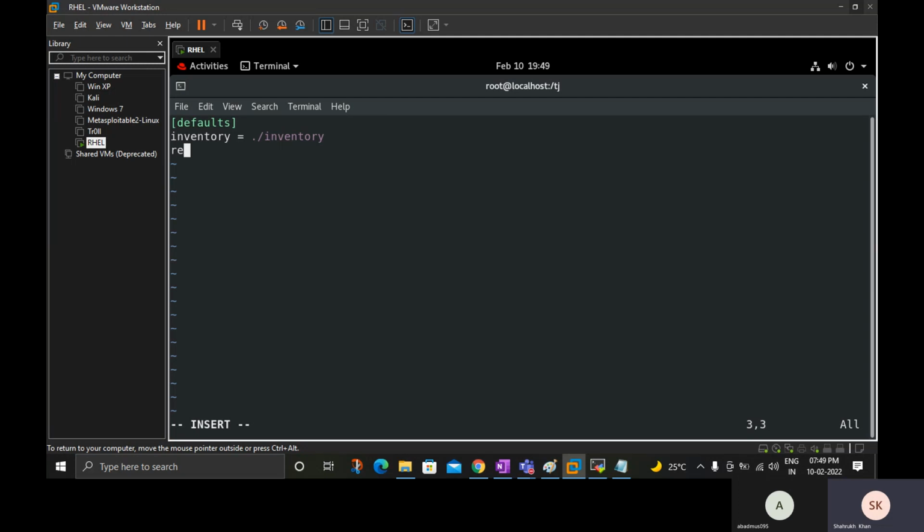Then the second entry is the remote user, remote_user. For now we are using root. Then third is the ask pass parameter. Ask pass is false. Meaning don't ask for a password. Correct. So that's it. We can start with these configurations. Even with this much, it will work. Now save the file.